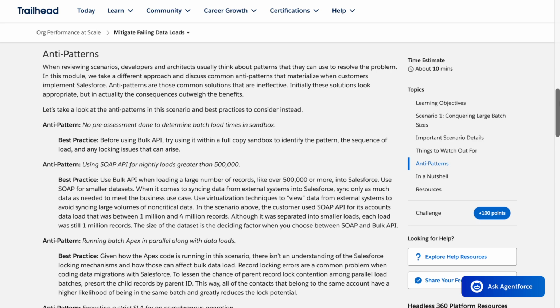Anti-patterns. When reviewing scenarios, developers and architects usually think about patterns that they can use to resolve the problem. In this module, we take a different approach and discuss common anti-patterns that materialize when customers implement Salesforce. Anti-patterns are those common solutions that are ineffective. Initially, these solutions look appropriate, but in actuality, the consequences outweigh the benefits. Let's take a look at the anti-patterns in this scenario and best practices to consider instead.